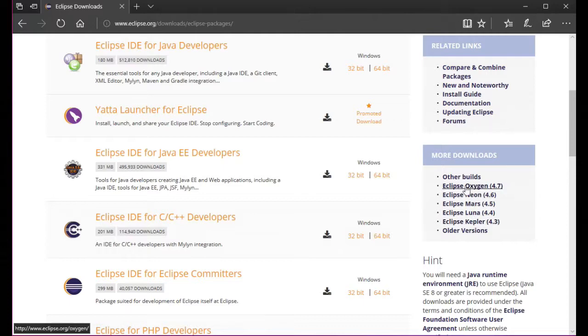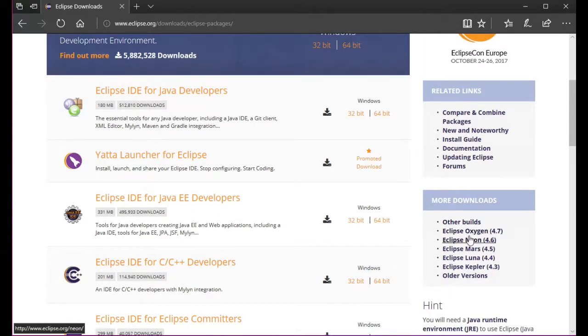These are the versions. Oxygen 4.7 is actually the latest one. As you can see, they kind of do it alphabetically. So the next one will be a P. I don't know what it'll be, maybe Platinum? I don't know. Neon, Mars, Luna. It doesn't really seem to follow much, but K, L, M, and O. So the next one's P.